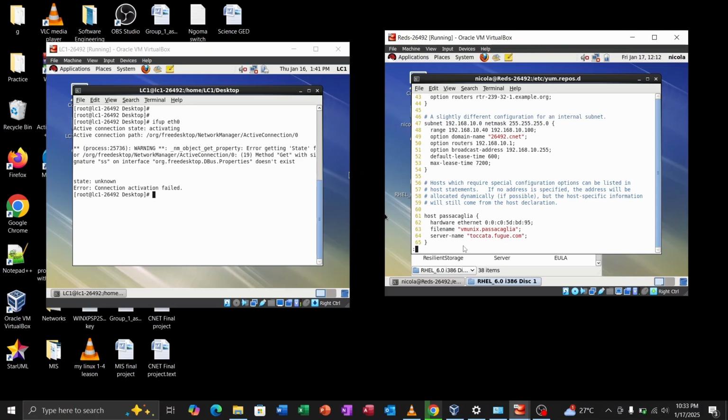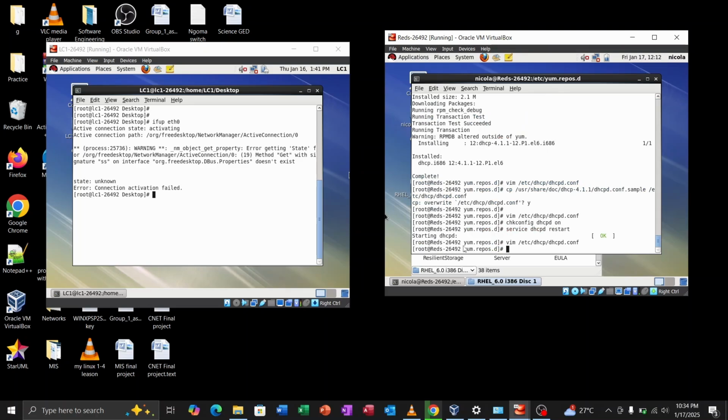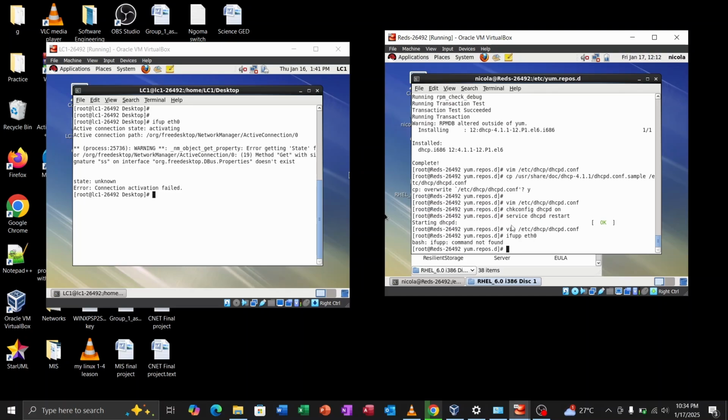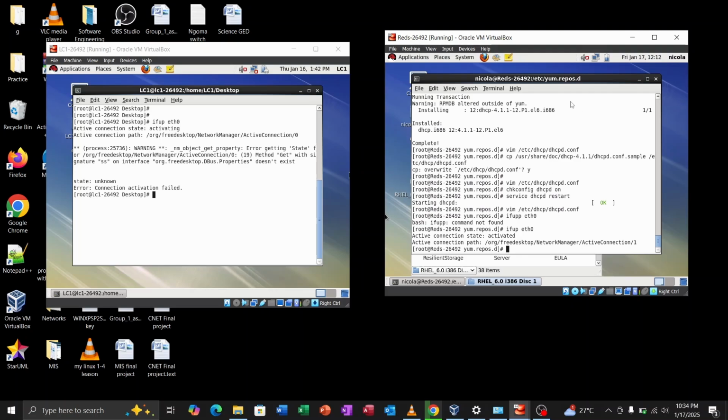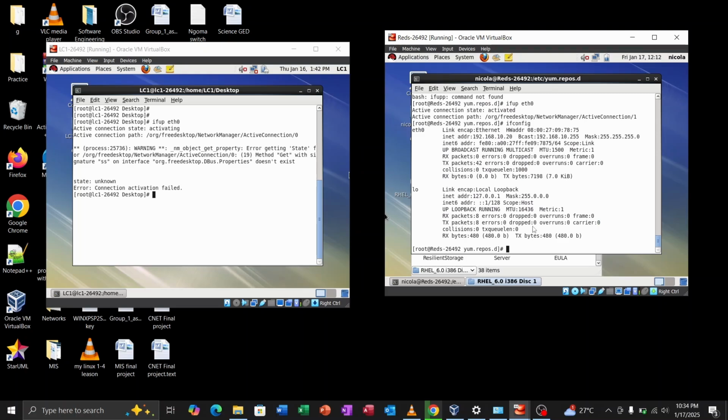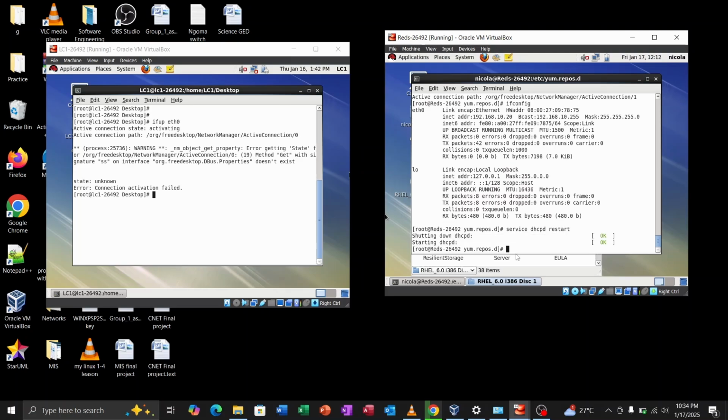I have to leave it and type ifup ens0. Sorry, ifup ens0, and I type ifconfig. You see, I have my IP address, and I type service DHCPD restart. You see, my DHCP is working.